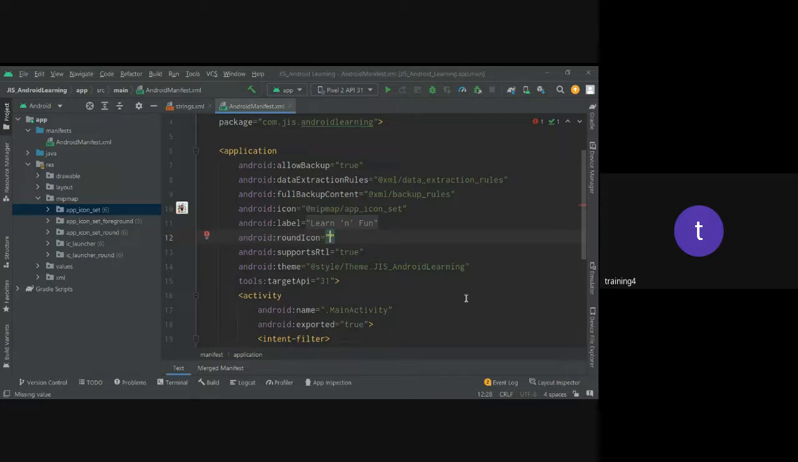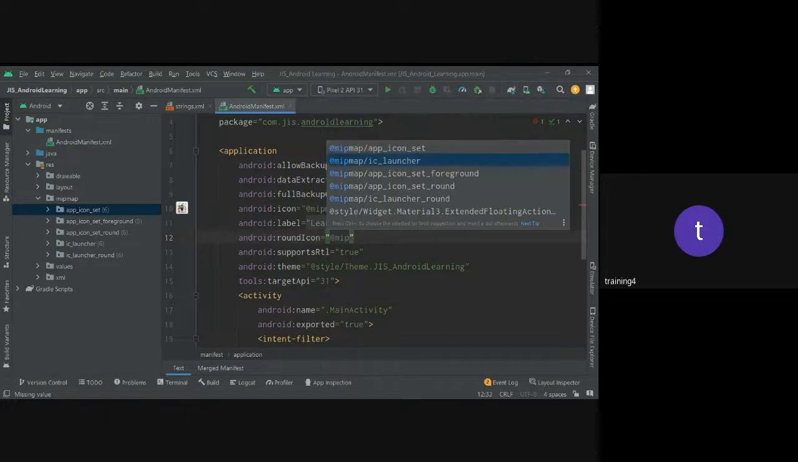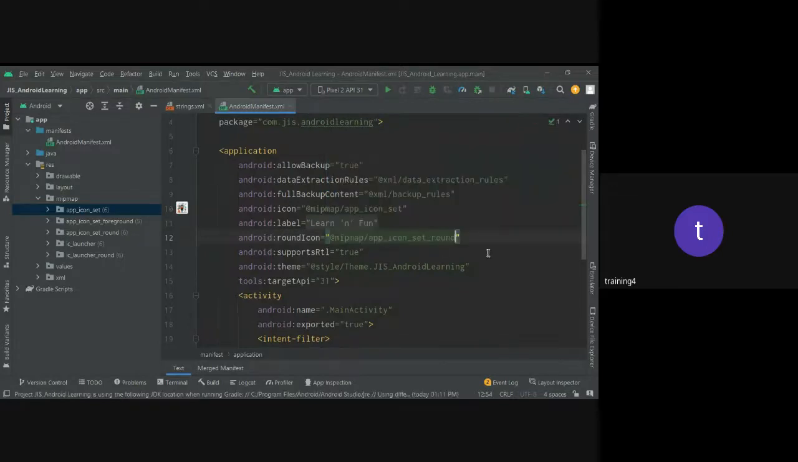Okay, now in the round icon one, then again, mipmap. This time I'm going to use app icon set round. So that in the phone, when we set up a theme having round icons, we are going to get the icon appearing round, and otherwise we are going to get the icon appearing in squared format or rounded square form. So these are the ways how to set up the app icon and the app name. Any question? You can ask me.